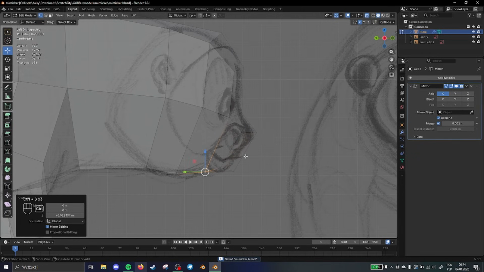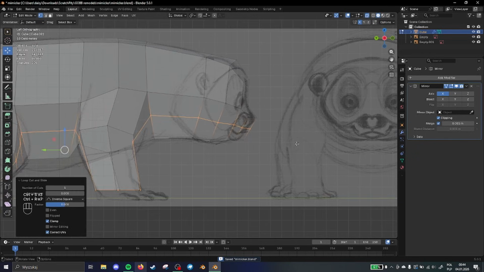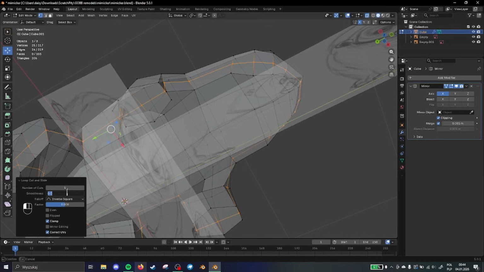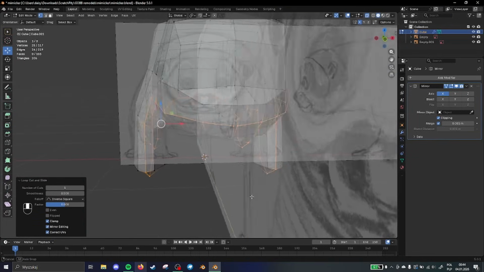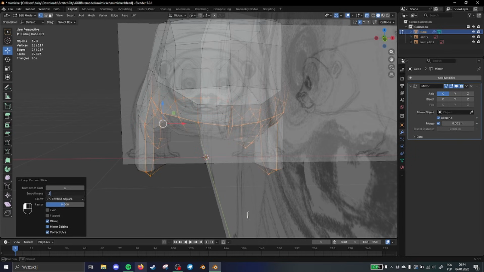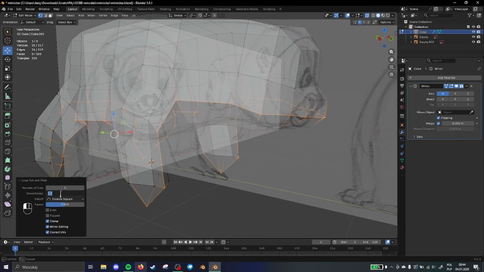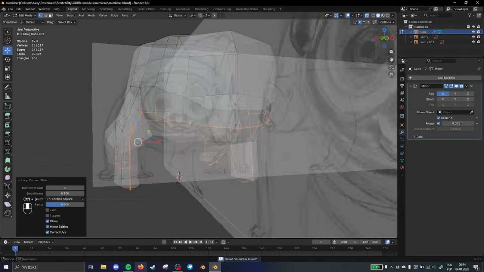Now I'm gonna make a mouth. I'm gonna do another loop cut over here. Seems to also go into the limbs. Too much smooth. Ooh, good.